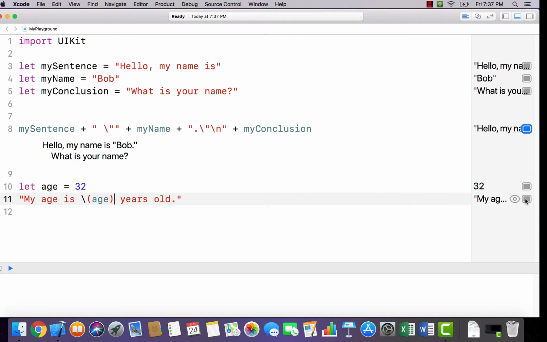And as you can see, my age is 32 years old. So what you have to do is just basically put everything in quotation marks, the whole entire sentence. And whenever you want to pull a particular variable, like age, into your string, all you have to do is take the variable, paste it in there, surrounded by parentheses, and put a backslash right in front of it. And so whatever value is stored in age, which in this case is 32, is going to be put in here in the middle of the string.